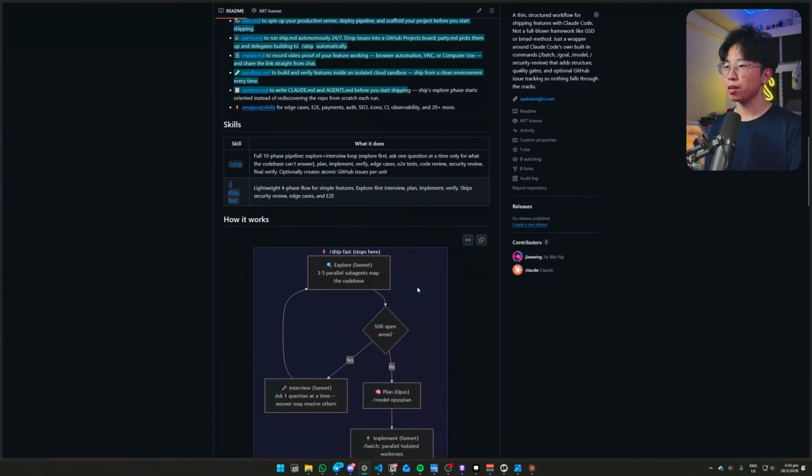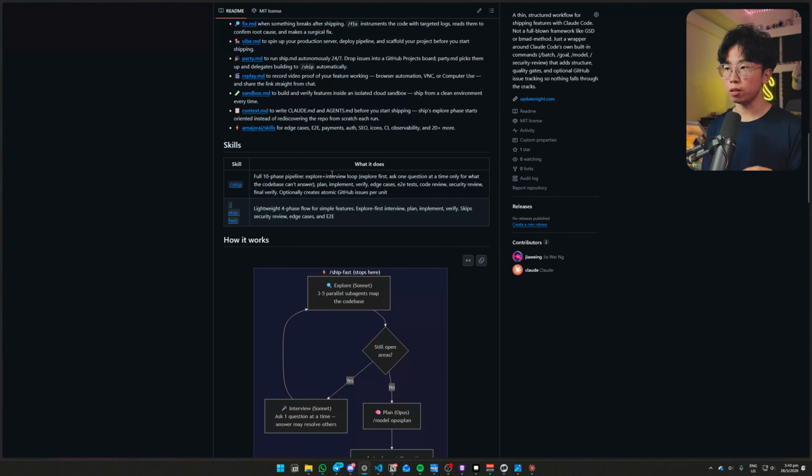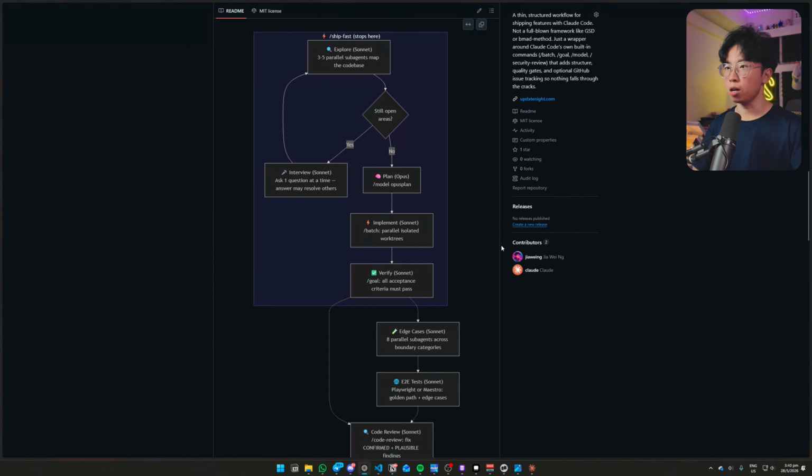And the only two skills that come with this are /ship, which is the full pipeline, and /shipfast, which is just half of it. So if it is a very simple implementation, shipfast is more than enough. So the whole pipeline is here.